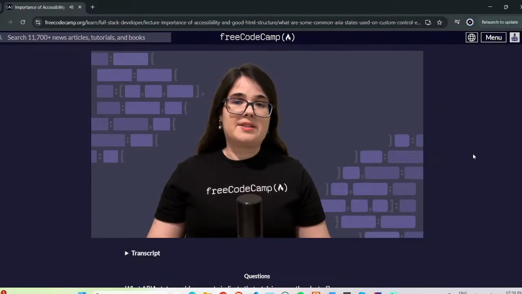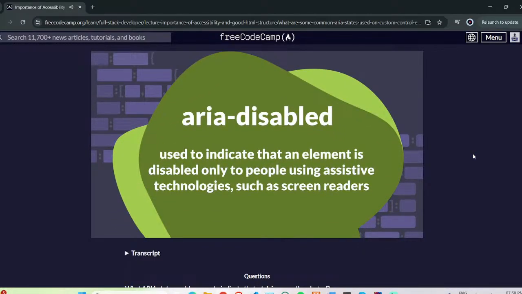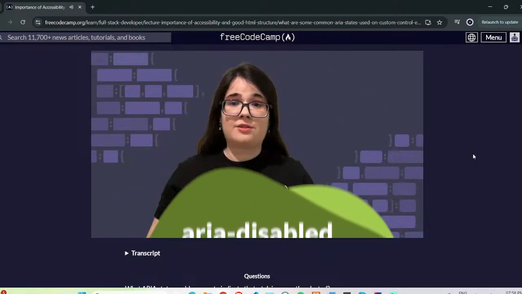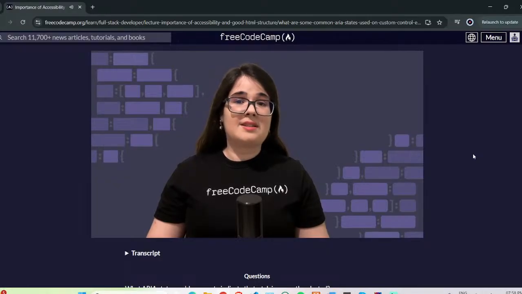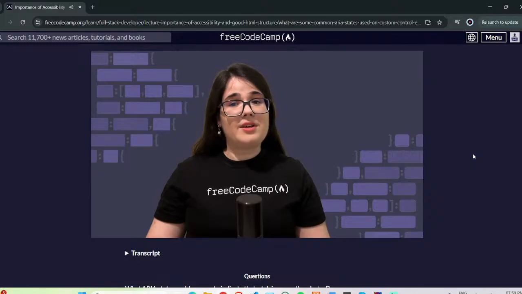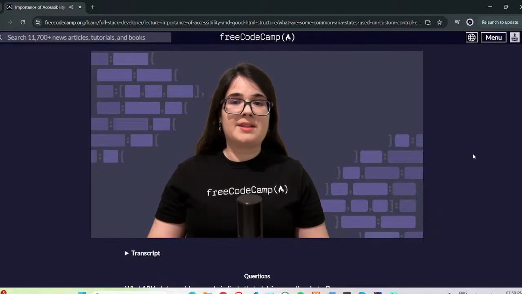Another common ARIA state is ARIA disabled. This state is used to indicate that an element is disabled, only to people with assistive technologies, such as screen readers. It is important to note that ARIA disabled does not actually disable the element. It is up to you, the developer, to make it look and act like a disabled element. This attribute is also commonly used on native HTML elements in place of the disabled attribute. Which one you choose will depend on the context where the button is being used.